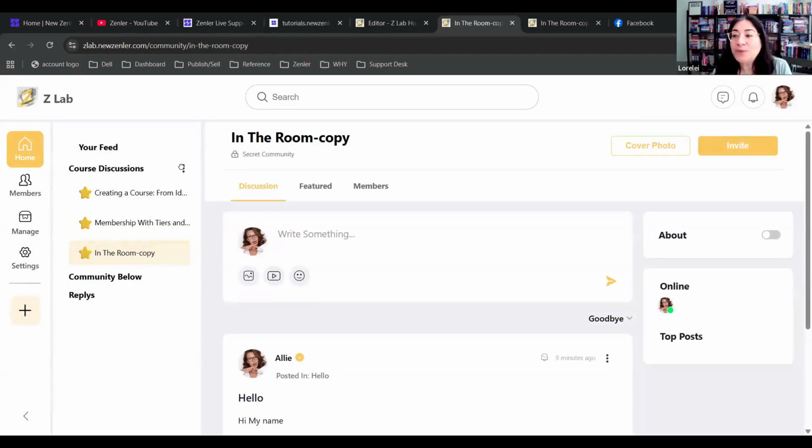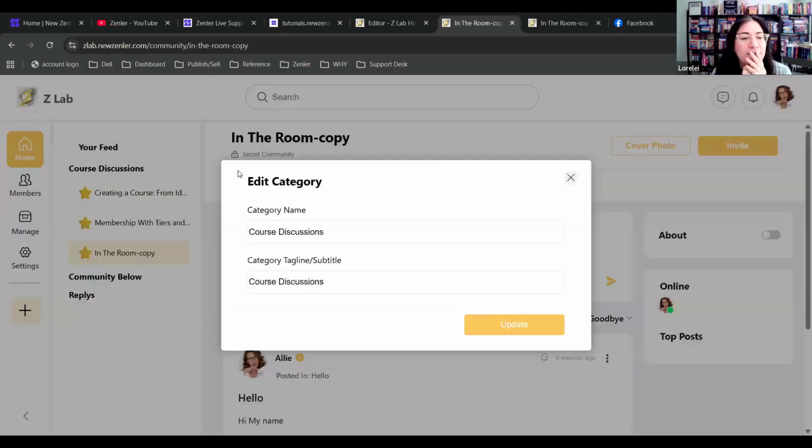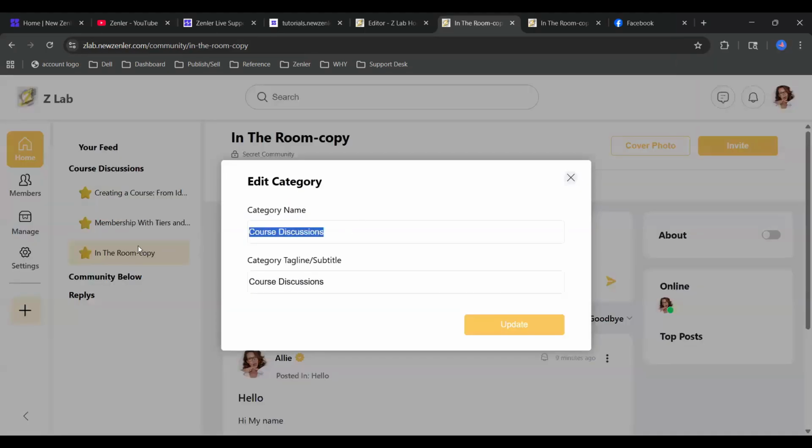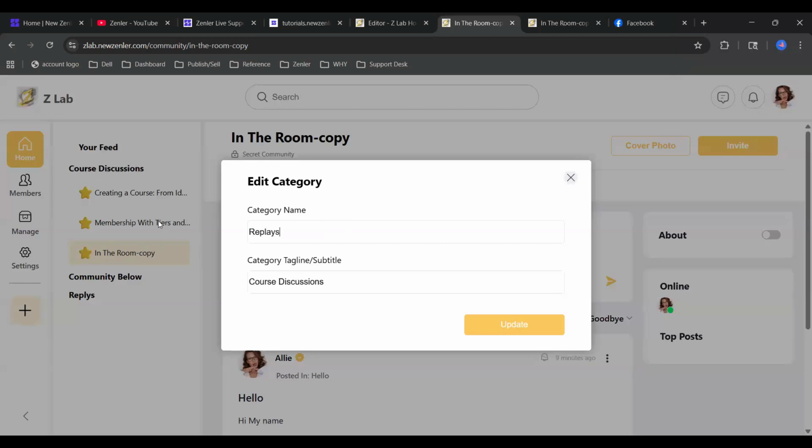Can you show me how to set up the course discussion first? Okay, here's what it would be. I'm sorry, I did it in the wrong spot. When you first do this for courses, it automatically gives you the category name as course discussions. I would change that and I would call it replays, right? Uh-huh.